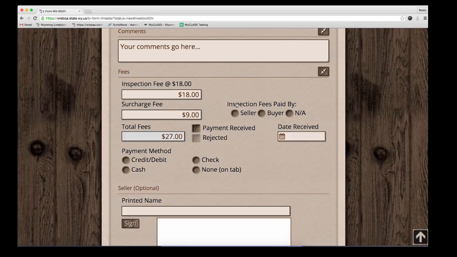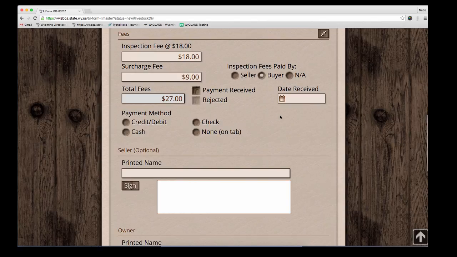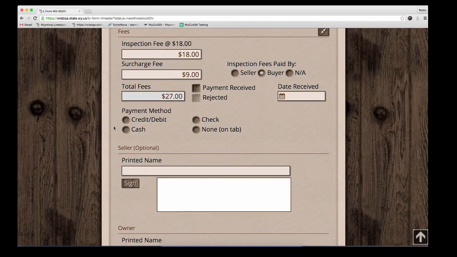You can indicate who paid the inspection fees if you'd like, NA, buyer, or seller. Say the buyer paid them. And then select the payment method. If no payment was received at the time of service, you would select none, and then go back later when you're submitting your R form to indicate that the tab was paid.